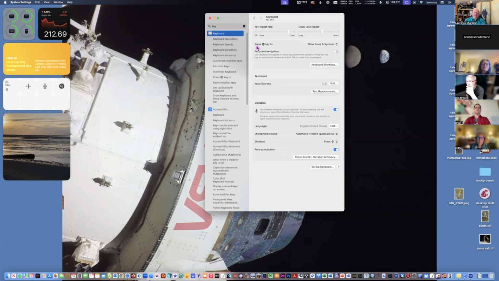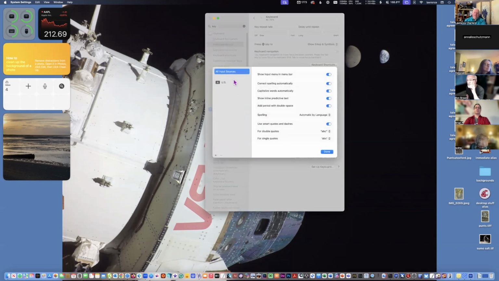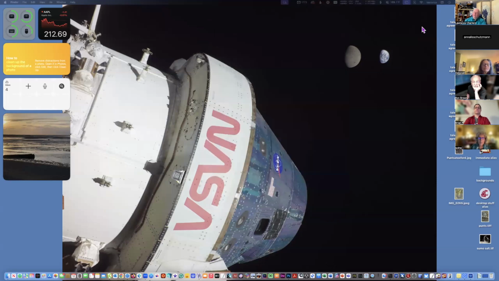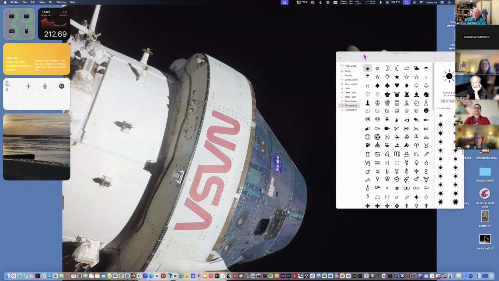But if you come over here to, where is it? Layouts? Yes, it says show input menu in menu bar. And so I have up here in my menu bar the emoji and symbol viewer. So I can show emojis or I can show the keyboard viewer. We're going to show emojis first, because it's kind of cool.